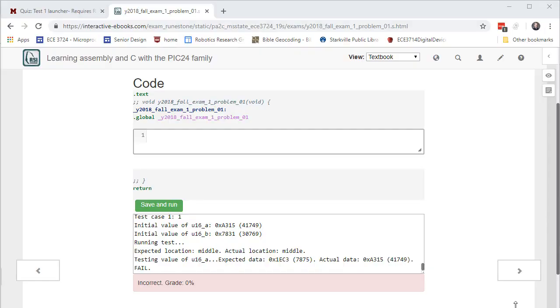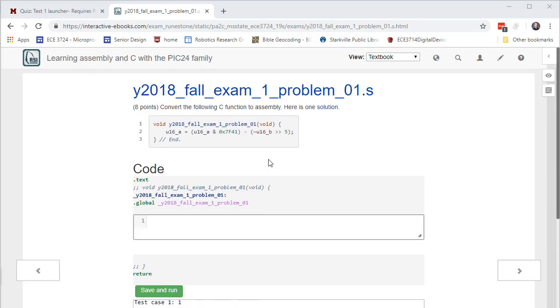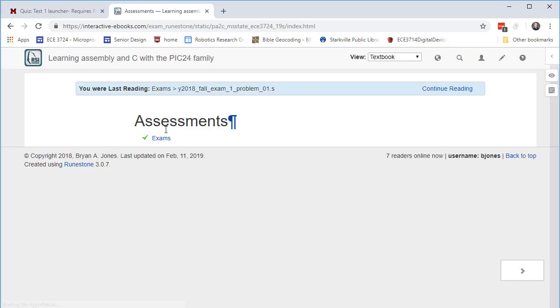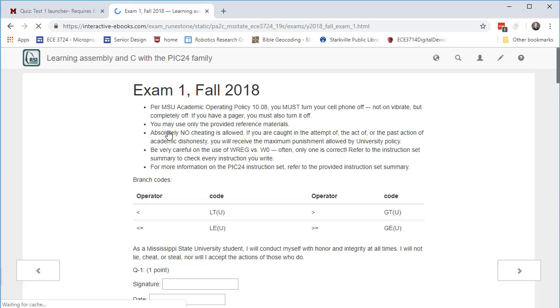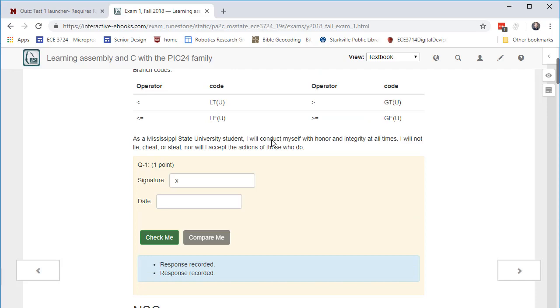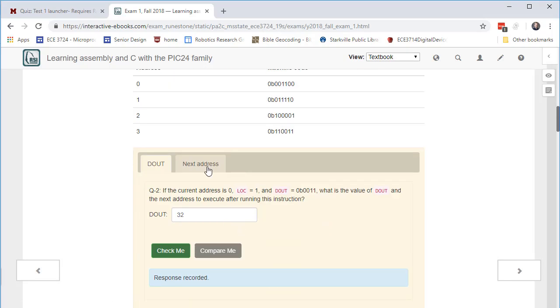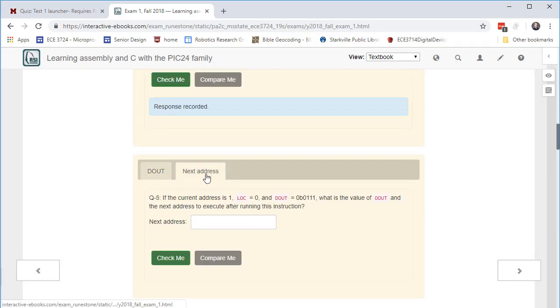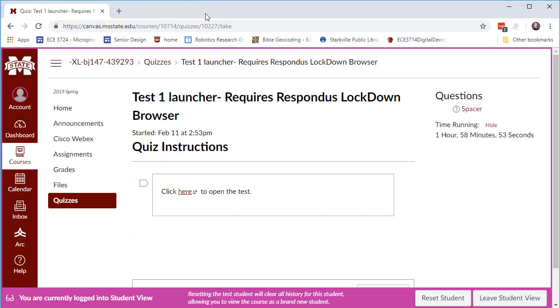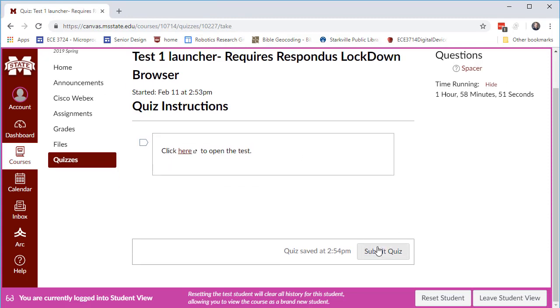When you've completed the test, close this tab, make sure you've clicked on Save and Run, or of course on the earlier problems, make sure you've gone back, and for each problem in the test, you must of course click the Check Me. If you simply type an answer in, for example, if we go down here to this next address and type an answer, but don't click Check Me, that answer won't be saved and you'll lose all your work. You do need to click Check Me on everything, but once you've done that, close this tab and then submit the quiz.